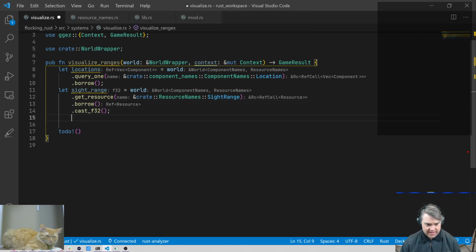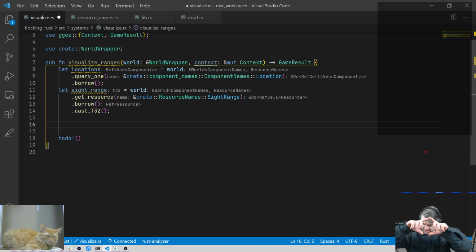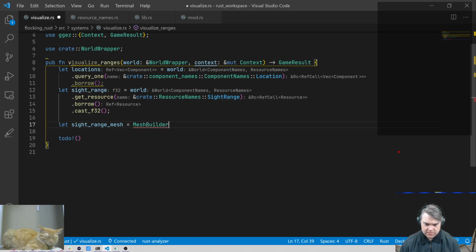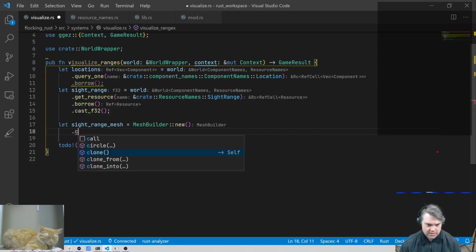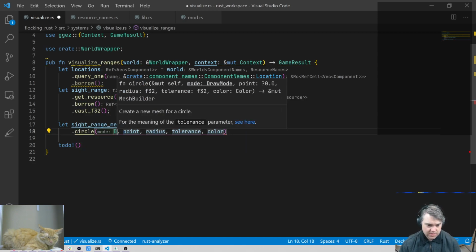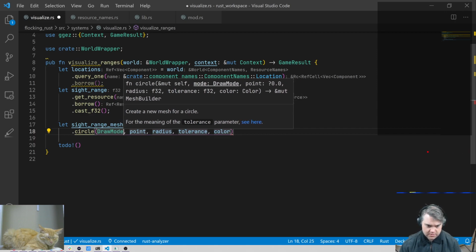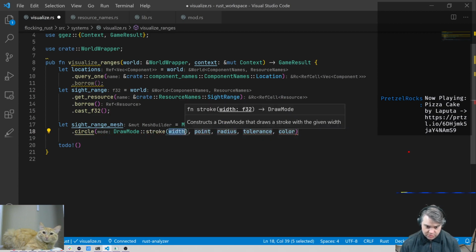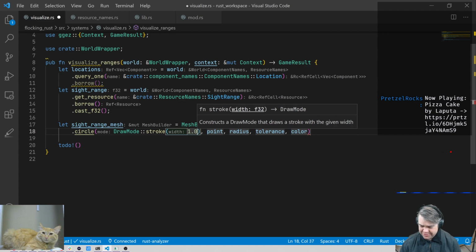I can now create the mesh for the circle that I'm gonna put around the first location in order to visualize the sight range on it. We can make this a white circle. So let sight range mesh be equal to mesh builder new. We're gonna do a circle. Okay, so draw mode. I'm gonna do a stroke with a 1.0 and we'll see if you can see it.